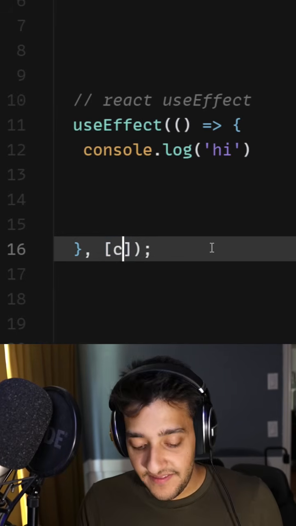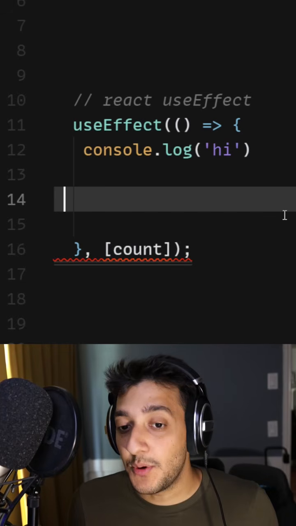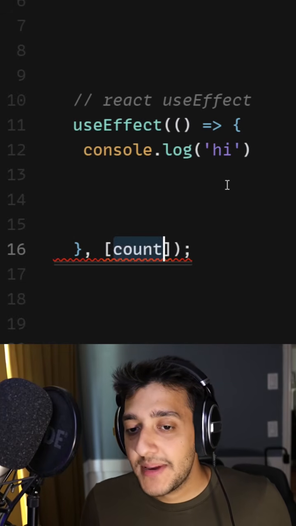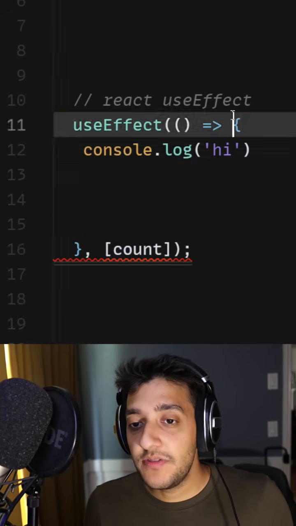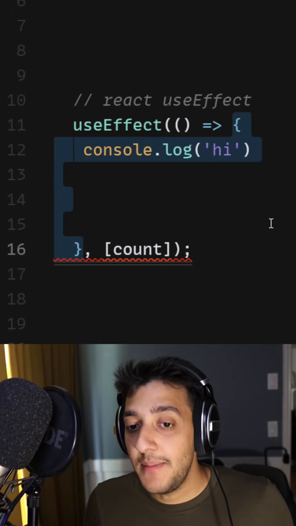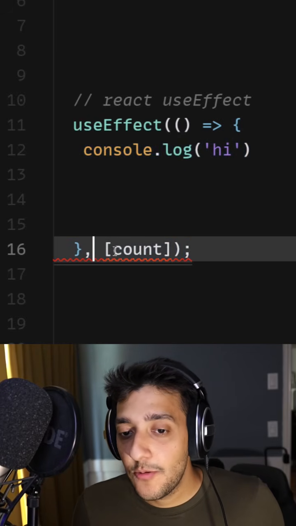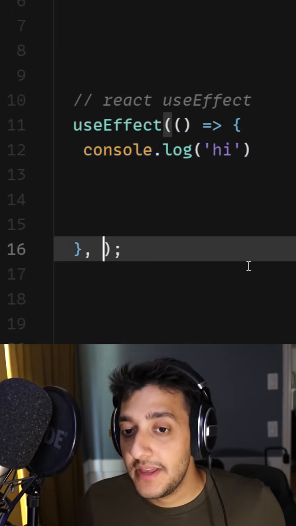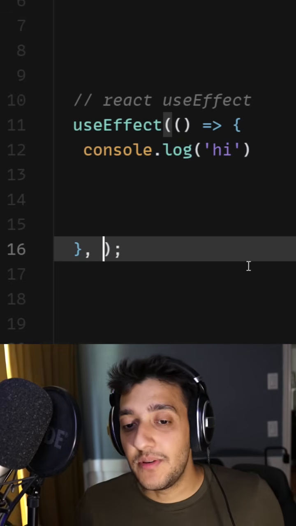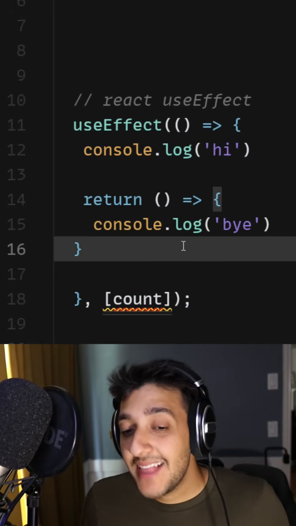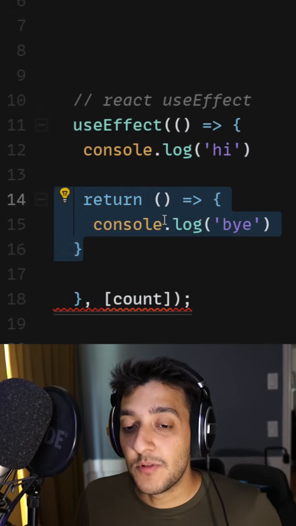If you were to pass in variables inside of that, like for example count in a counter, anytime count changes, the useEffect will run the code inside of it an additional time every single time. And if you don't pass any array at all, the useEffect will simply run every time any variable in the component gets updated.